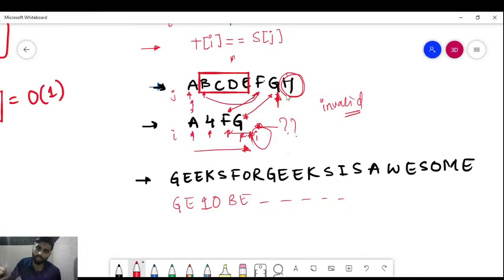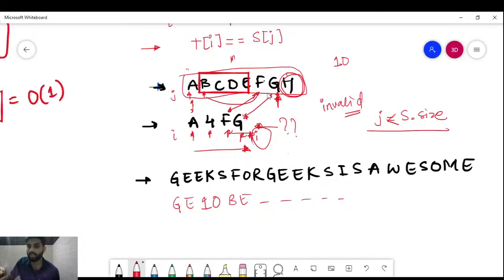Yes, Aditya, this is the mistake, right? You are checking j less than s dot size here. This condition is also valid, right? Here, what is the value of j dot size? J dot size is equal to 10, right? So you have to check that j is equal to s dot size. But you are checking j is less than s dot size. J shouldn't be less than s dot size, it should reach the end, right?